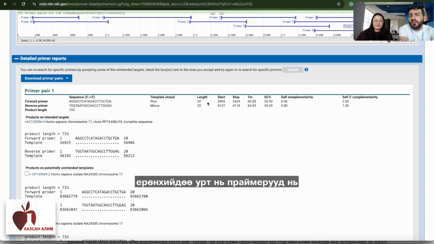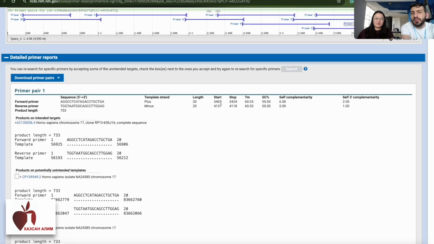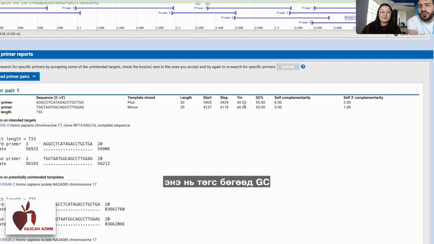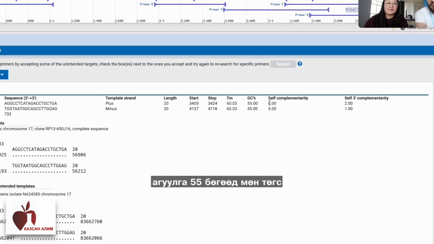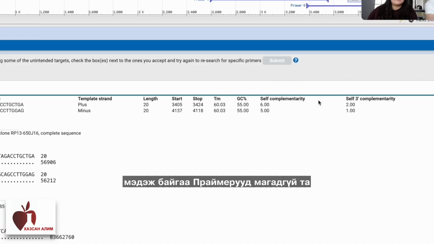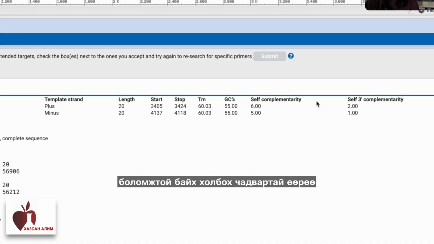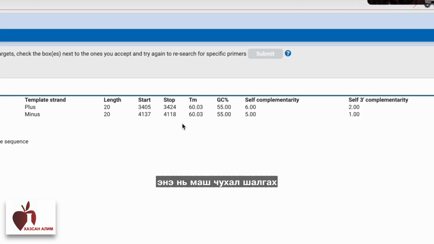Normally the length of the primers is 18 to 22. 20 is perfect, 20 nucleotides. Okay. The melting temperature is 60, so it's perfect. And the GC content is 55, which also is perfect. Yes. It's also very important to check the self-complementarity because, as you know, the primers may have the ability to bind themselves, creating secondary structures. So it's very important to check this also.